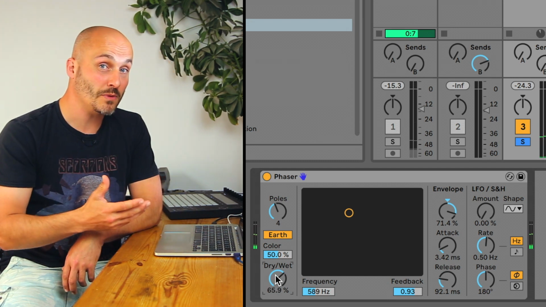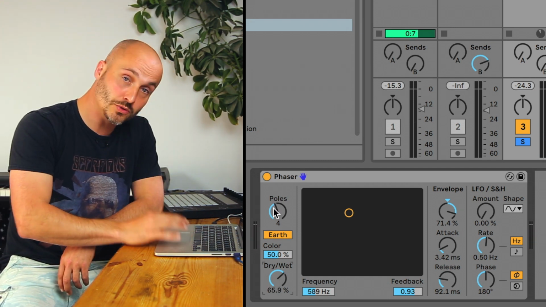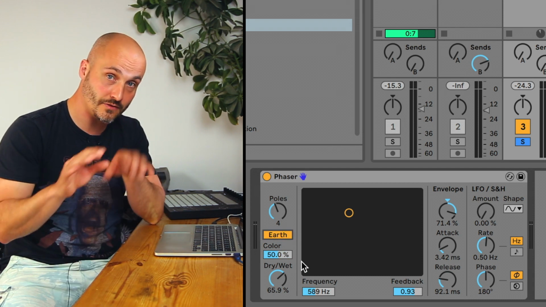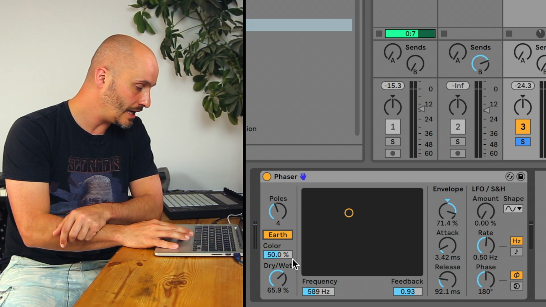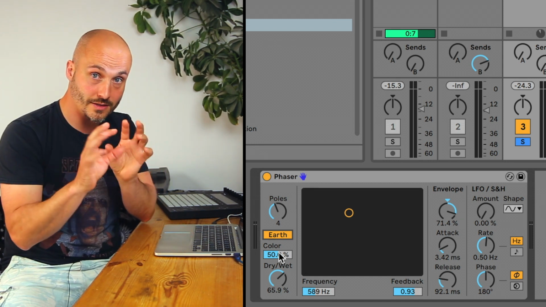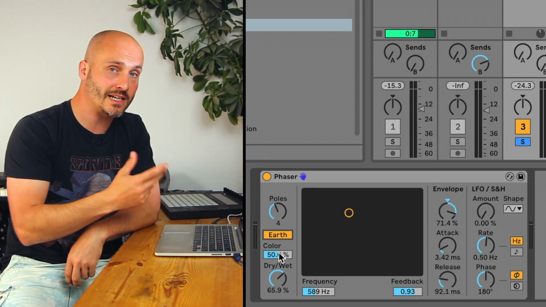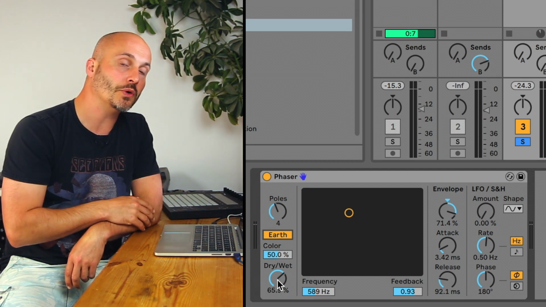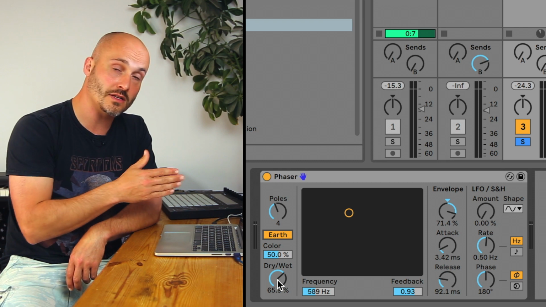Now, I'm actually very happy with that as it is, without reaching for the pole settings or the Earth space settings to change the spacing of those poles, and the color setting to then tune the Earth setting as well. But of course I can go in there and experiment with that to make the sound work as I want it to. Dry/wet's very important here. It's quite an extreme effect at times, just as the others are too.